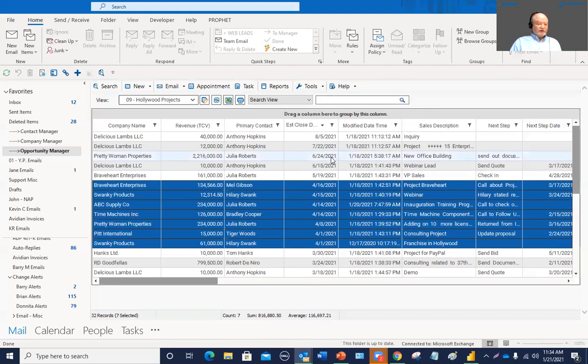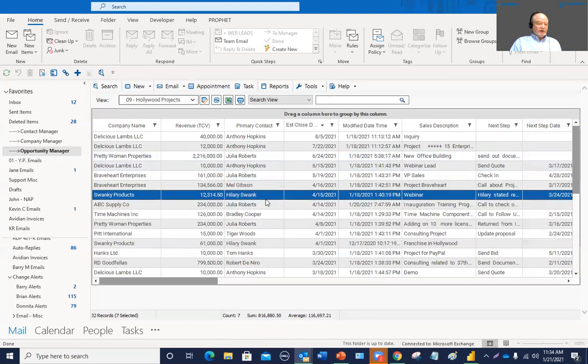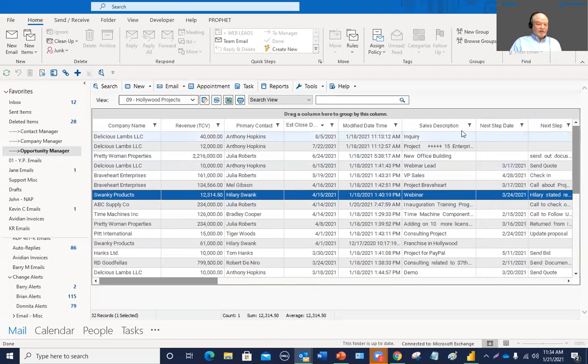So estimated close date is obviously an important date field. But another important date field would be your next step. Over here on the right, you see my next step and my next step date here. Again, you can drag and drop things around if you want. And I'll move that right over here.